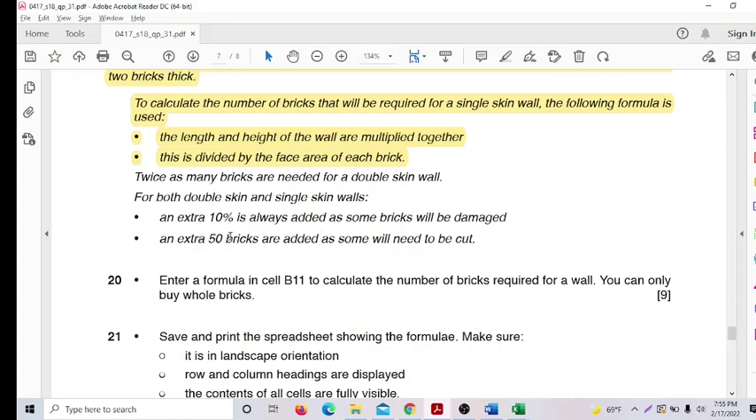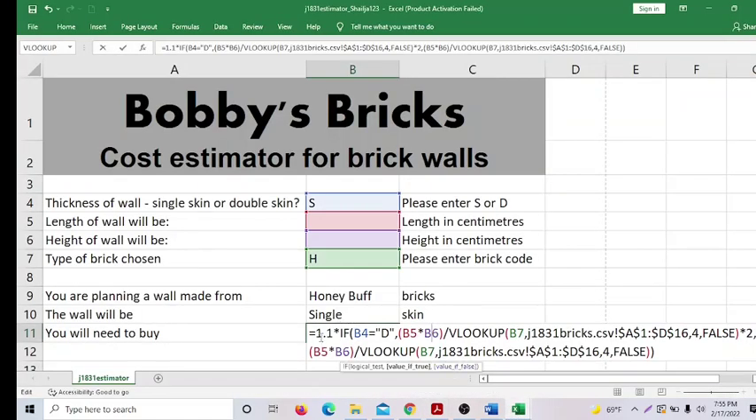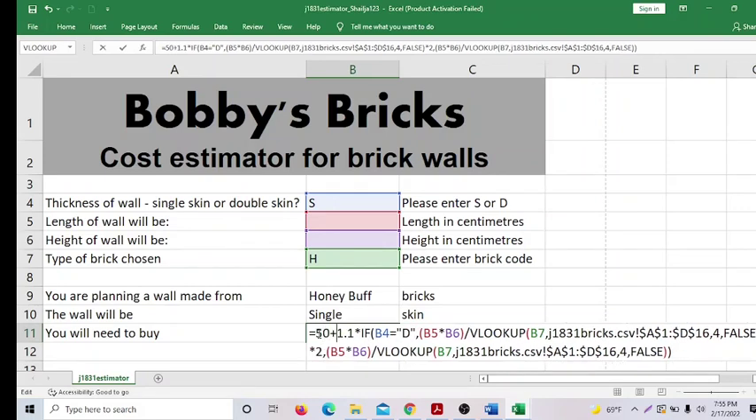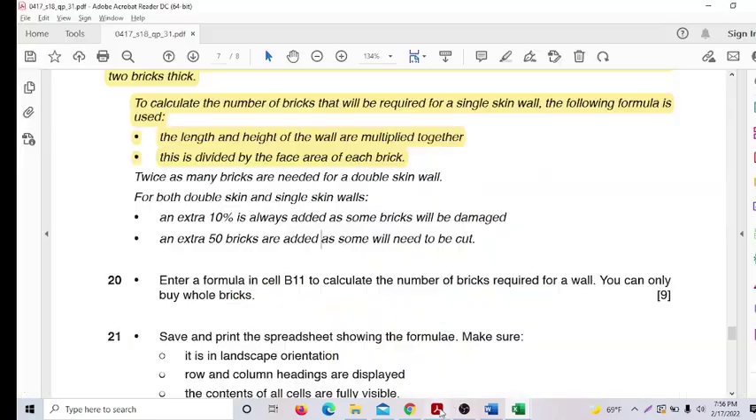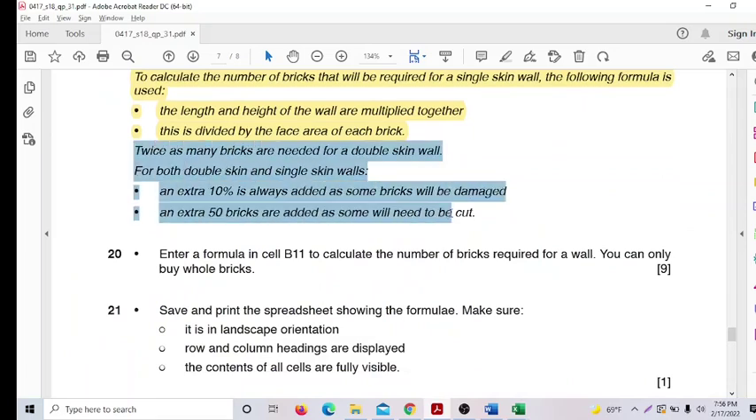And an extra 50 bricks are added as some will need to be cut. They just cut and break and adjust, right? So in that case 50 anyway we have to add. Again that also goes in the beginning. So 50 plus. Fine, 50 plus. Because 50 plus 0 is 50. We haven't given any phase or type of brick, so since we added 50, 50 is showing. Fine, this whole thing is done.